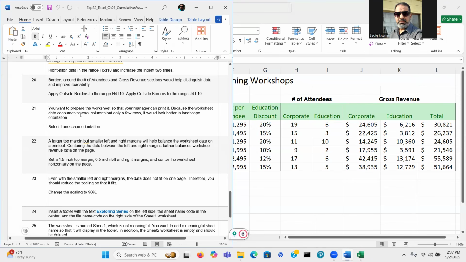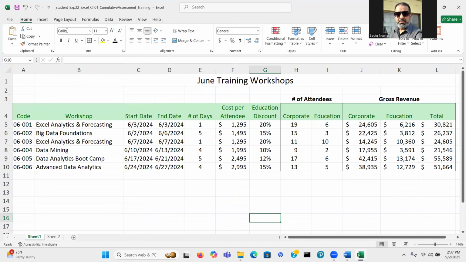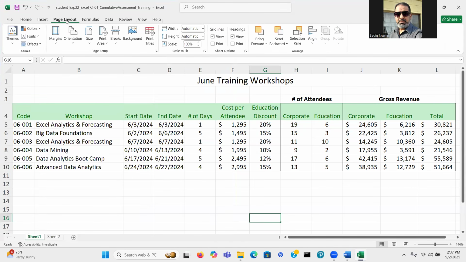Now you want to prepare the worksheet so that the manager can print it, because the worksheet data consumes several columns but only a few rows. It will look better in landscape orientation. So we need to select the landscape orientation, step number 21. We're going to go to page layout, the second group, page setup, and then click on orientation, the down black arrow, and change it to landscape. Perfect.